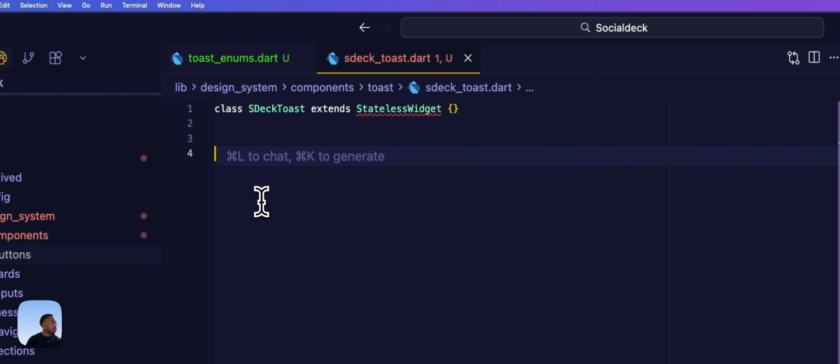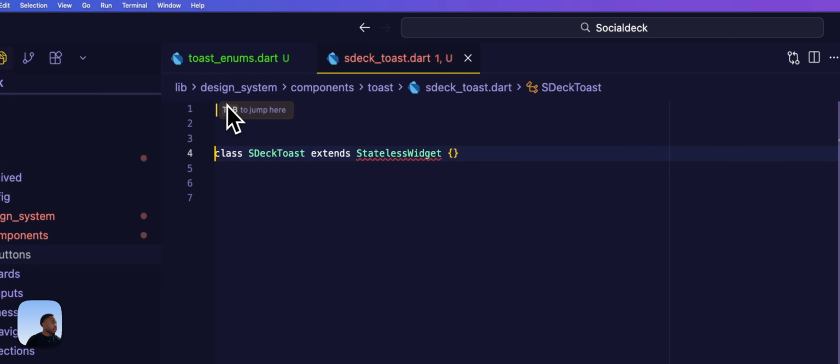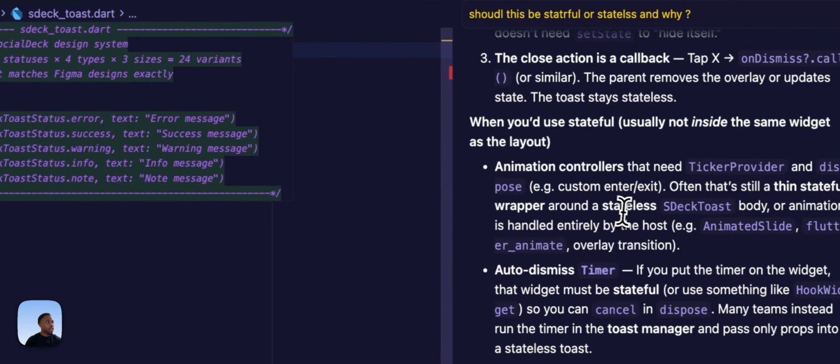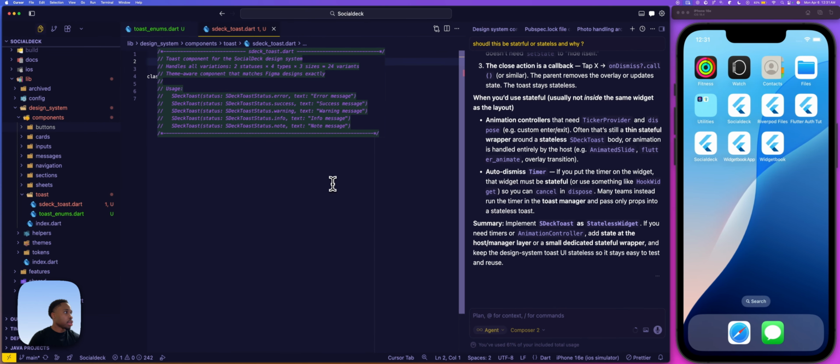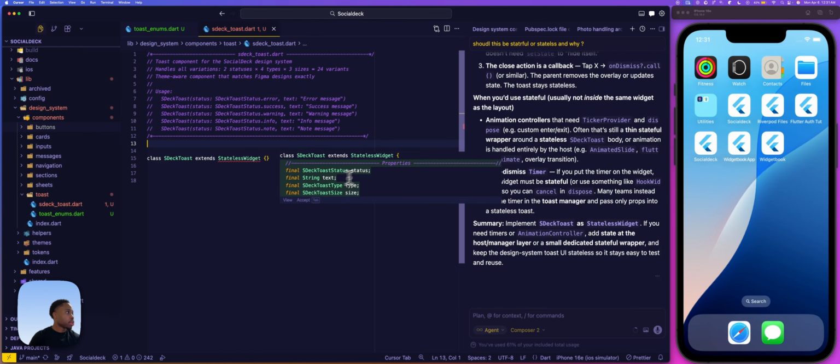Zoom out a little bit. So we just created our class. Cool. Oh, yeah, we can add that too, actually. Just some documentation.